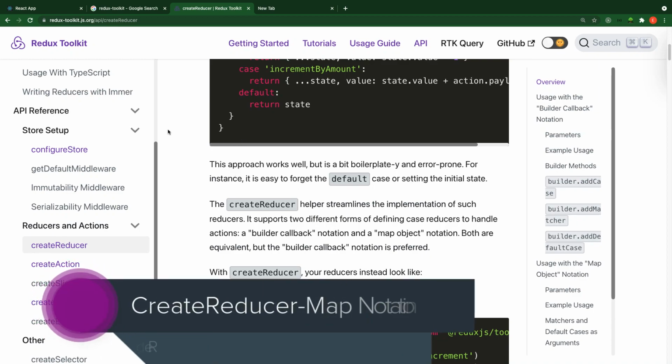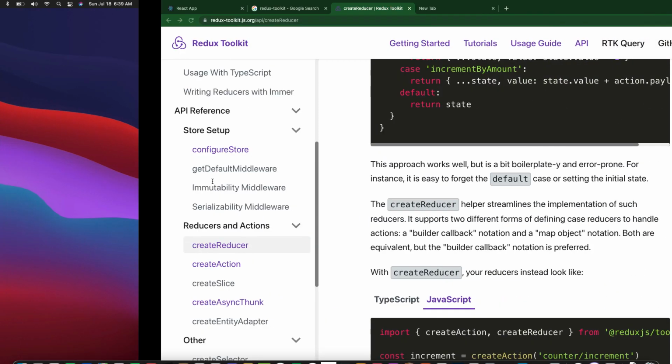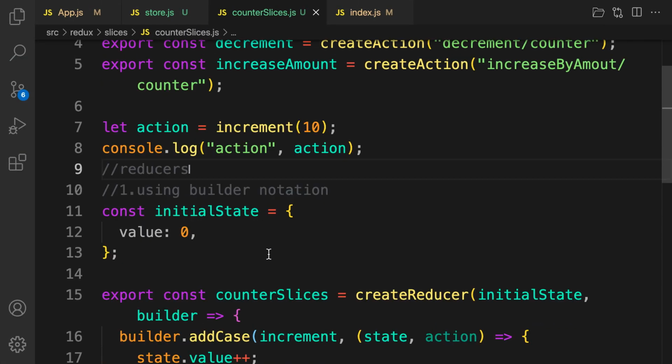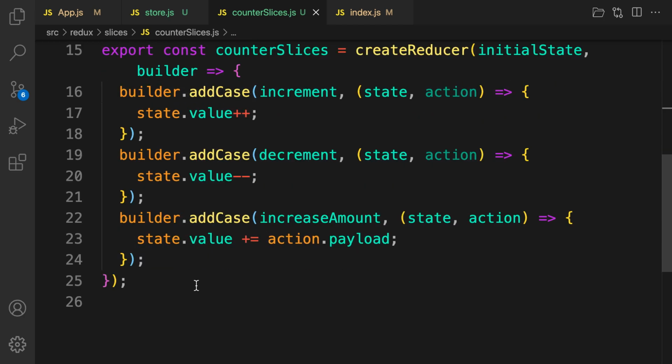Welcome back. In this video, we are going to continue with createReducer. Like I said, we have two ways of creating reducers, and one is using builder notation, as we did. In this video, we are going to use another method of creating reducers called map notation.